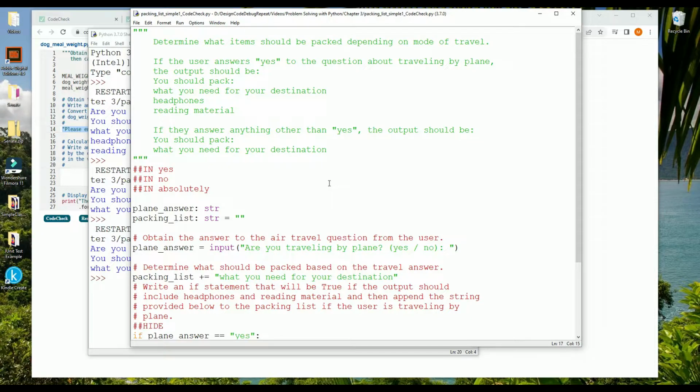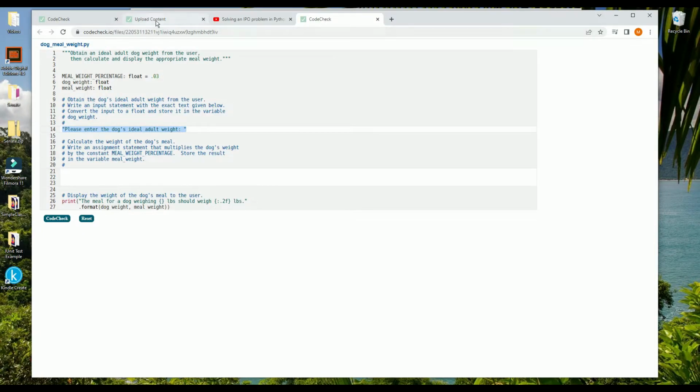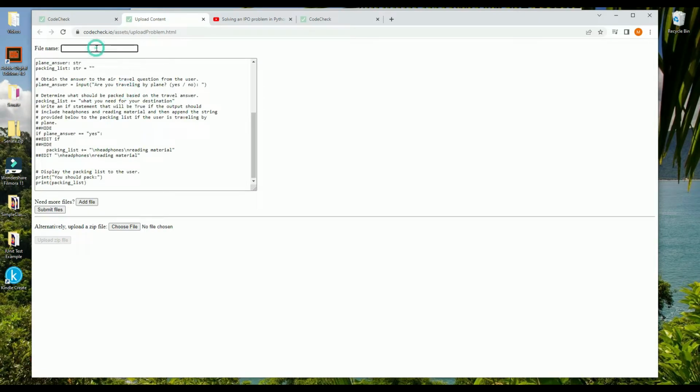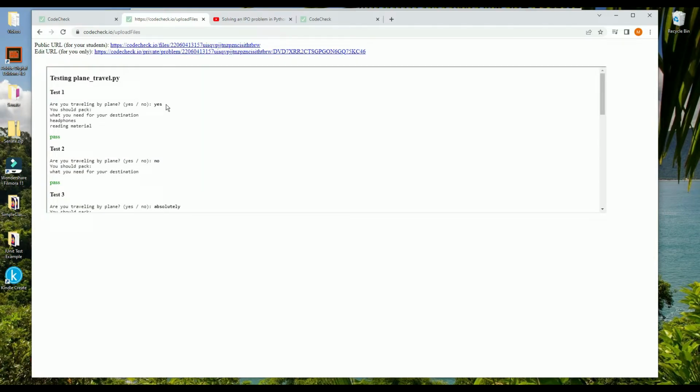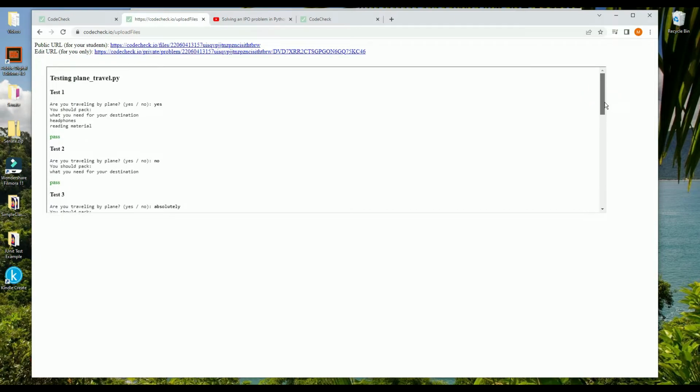Okay, so I'm going to save that. I'm going to select it and copy it, and I'm going to paste it into my code check here, and I'll call it plain travel.py. Okay, and I click submit, and hopefully I didn't make any crazy errors. Okay, so it shows me the testing, so it's syntactically correct. I didn't get any crashes, and it shows me what the output is.